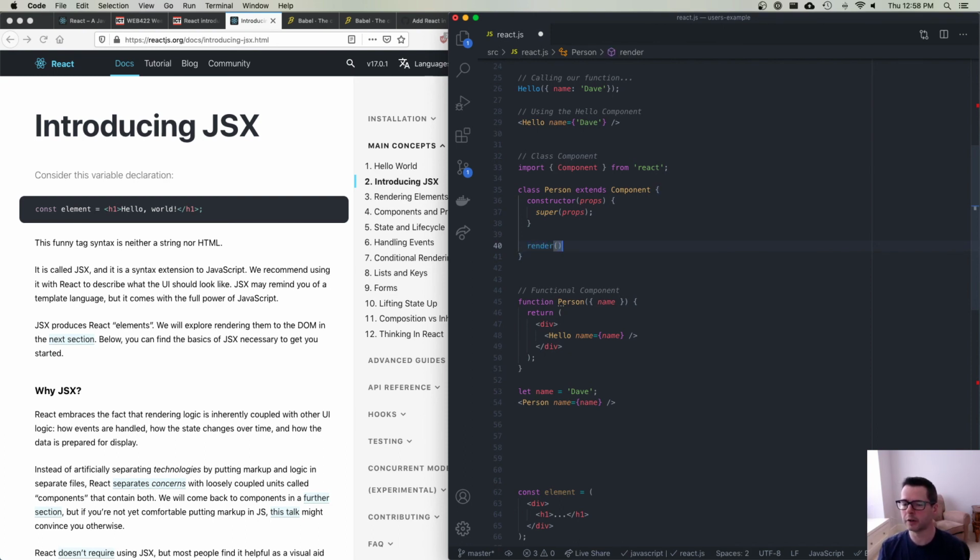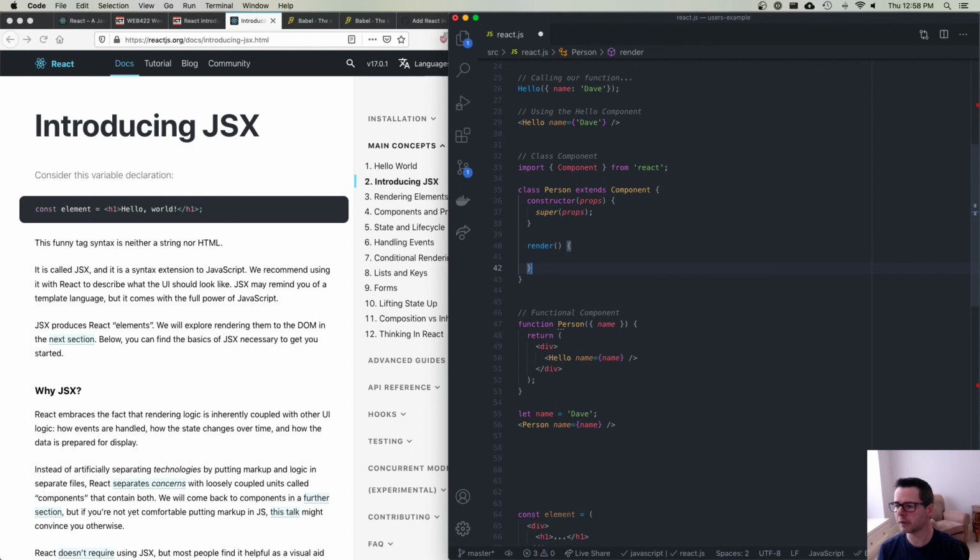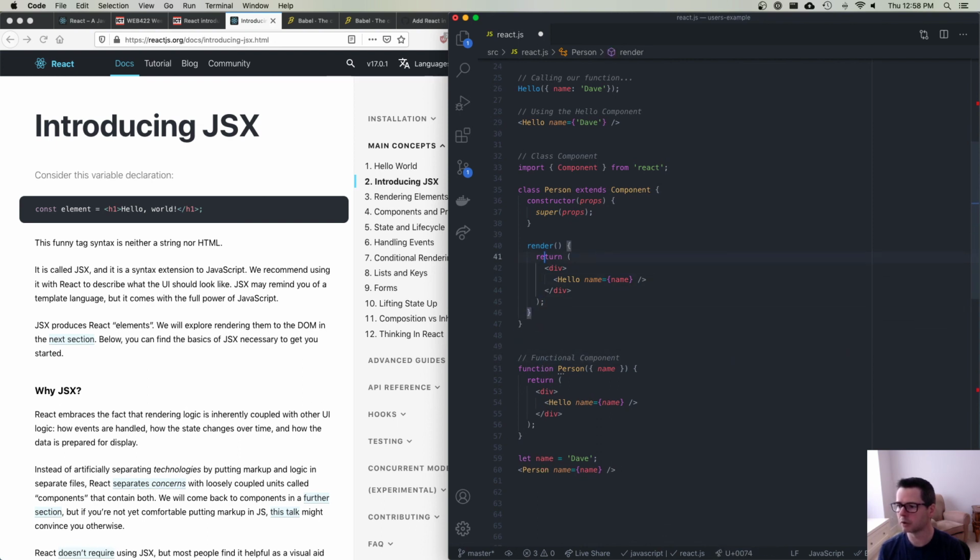I'm going to create a render function, and the render function is going to do exactly what we did below. It's going to return a React element or a tree of React elements. The only change that I'm going to make is I'm going to have to say this.props.name, like that. Another way to write it would be const name equals this.props.name, or we could just do the same destructuring if we wanted to.